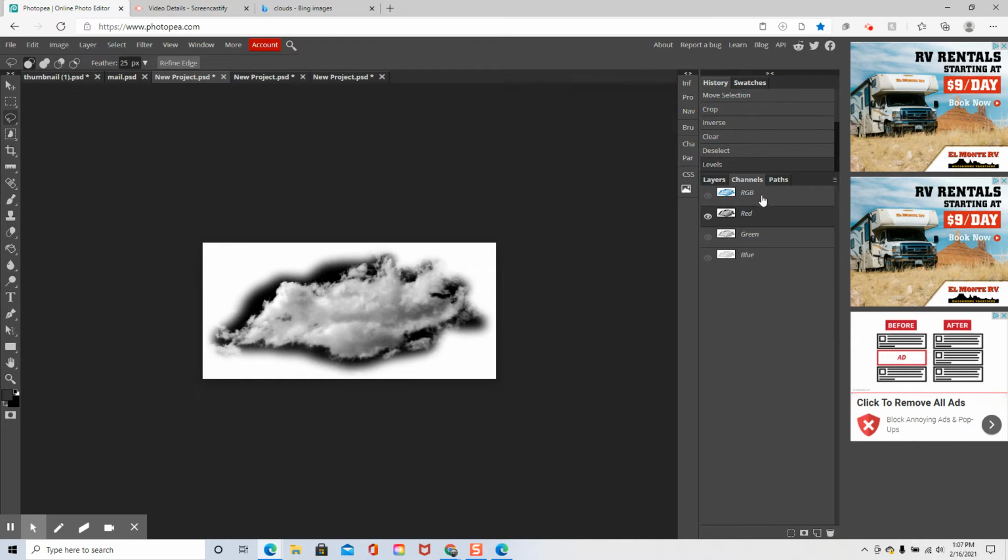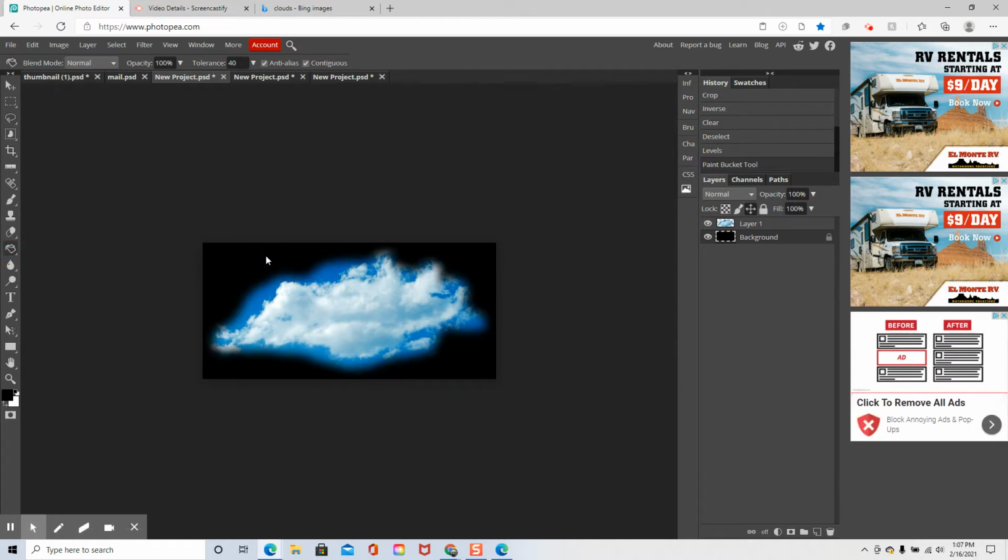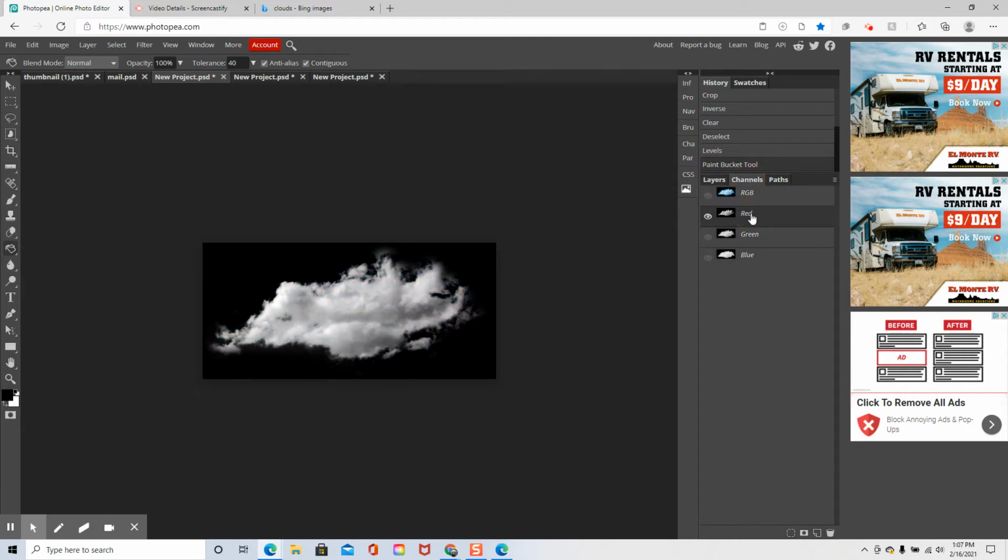What I need to do is, in the layer panel right here, this is the original layer. I want to paint bucket it black. So I'm going to take my paint bucket and do the black in the background. So when you get back to the channel and you're only on the red, all you see is the cloud.